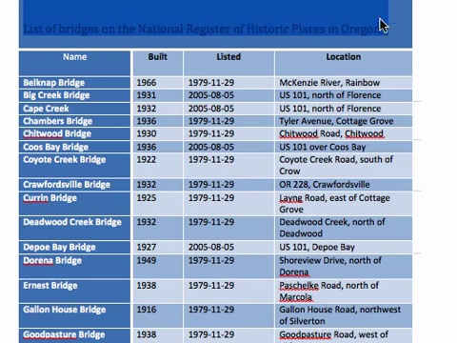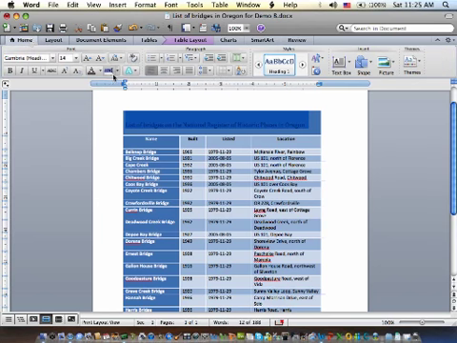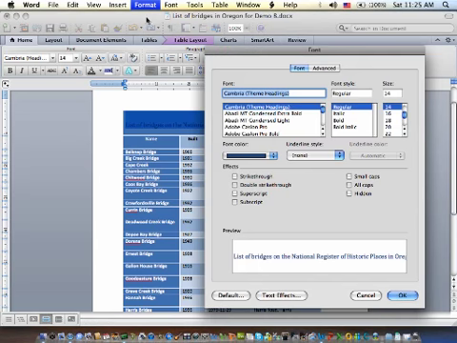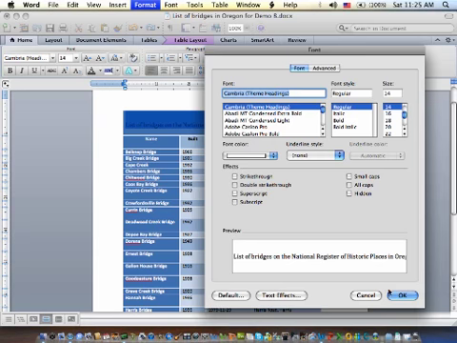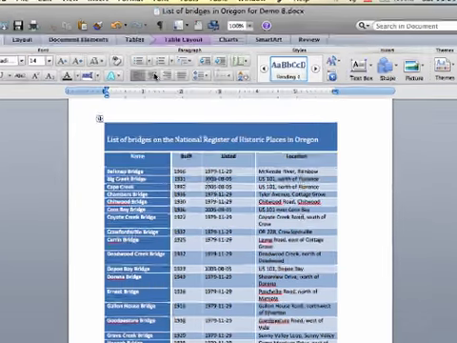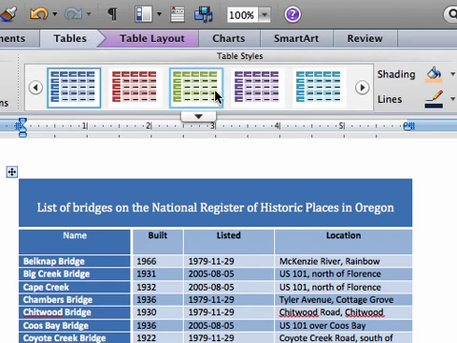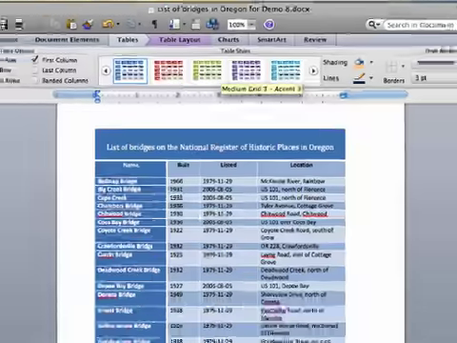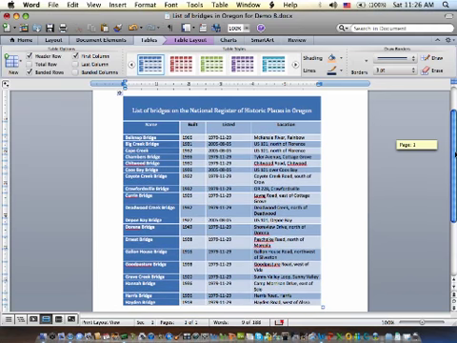So you may want to change that text to a white font, since it would be easier to see that in the dark. Center it. So when you apply the table styles, it's going to affect how text lines up, even though you may have done it differently before. So there's a little introduction to tables and what you can do with tables.